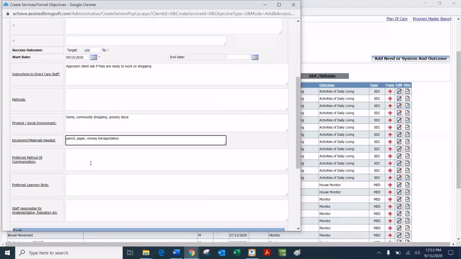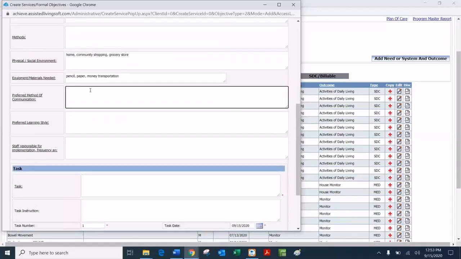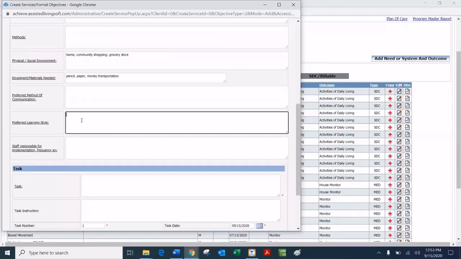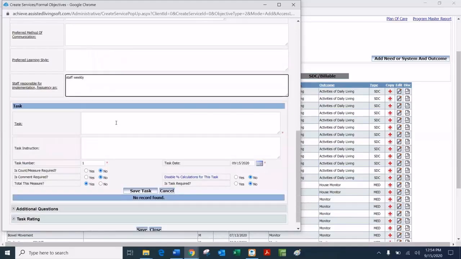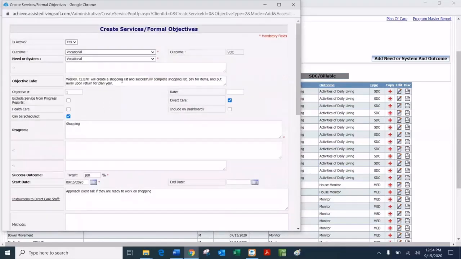Are they verbal, American Sign Language? Do they prefer hand over hand? Do they learn by observing demonstrations? And who is responsible for this, and weekly? Okay. So, frequency. And then we've really got this broken up into several options.